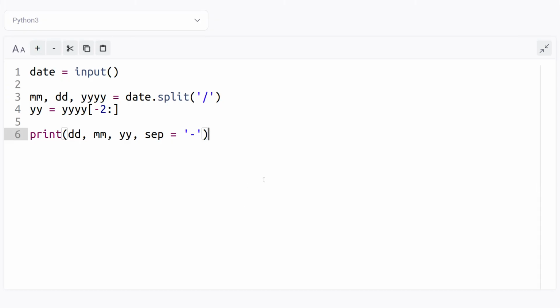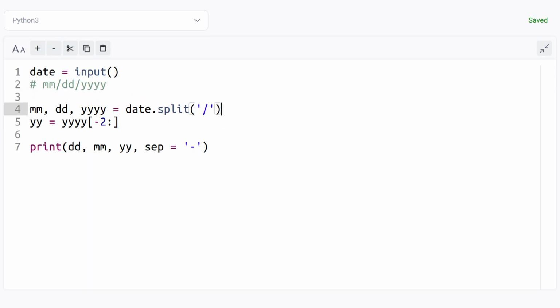Now you can also think about one more way. And what is that? You can avoid splitting the string. That is also possible, right? So the string will always be of the form mm/dd/yy, right? So the string will be of this form. So you can avoid splitting, and what can you do?